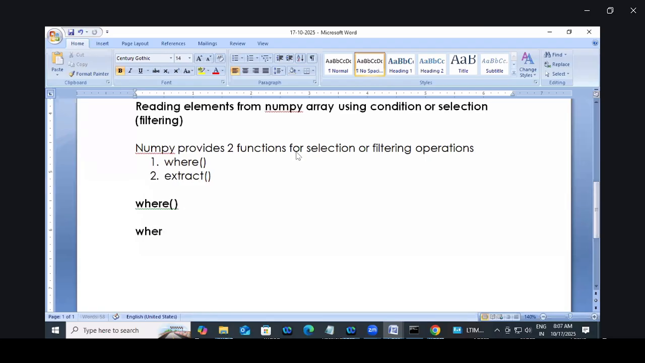So where is a predefined function in NumPy. It is a function; it is not a method of ndarray. What is the difference between a method and a function?